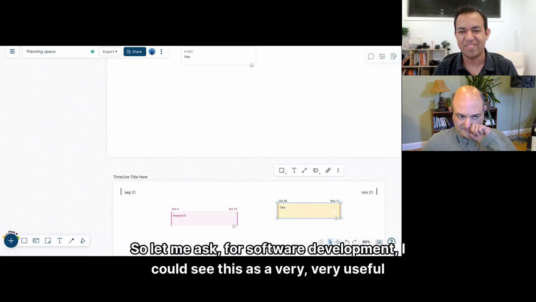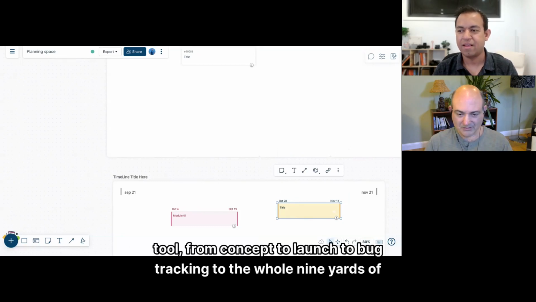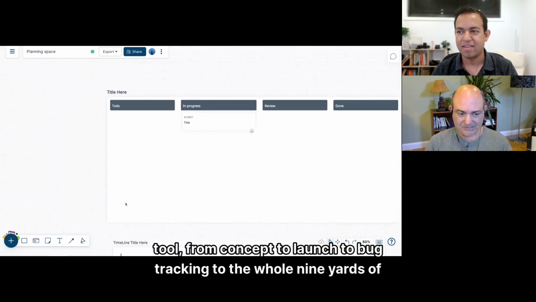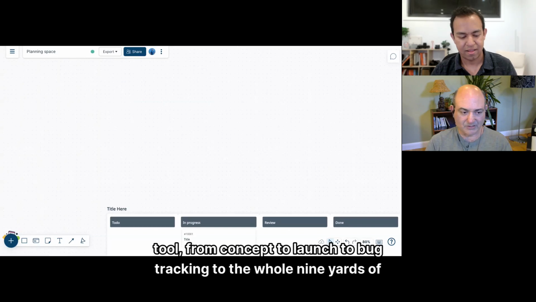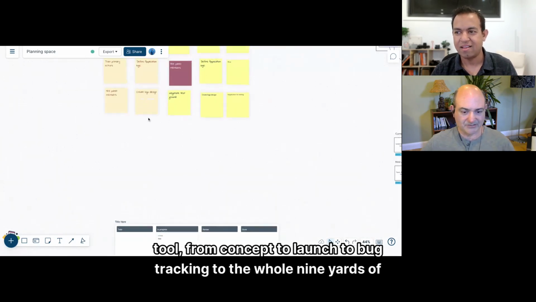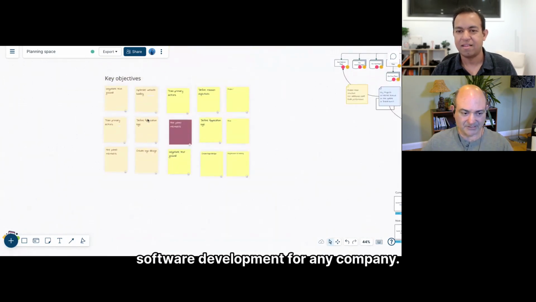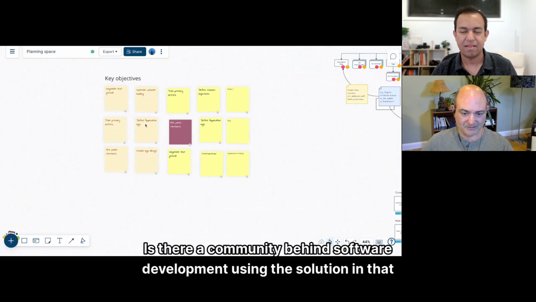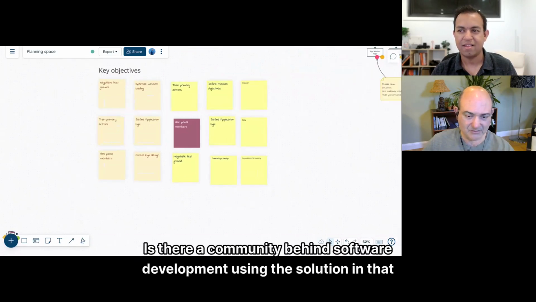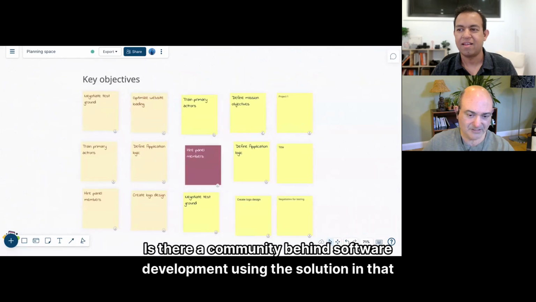So let me ask, for software development, I could see this as a very, very useful tool, from concept to launch to bug tracking to the whole nine yards of software development for any company. Is there a community behind software development using the solution in that way?